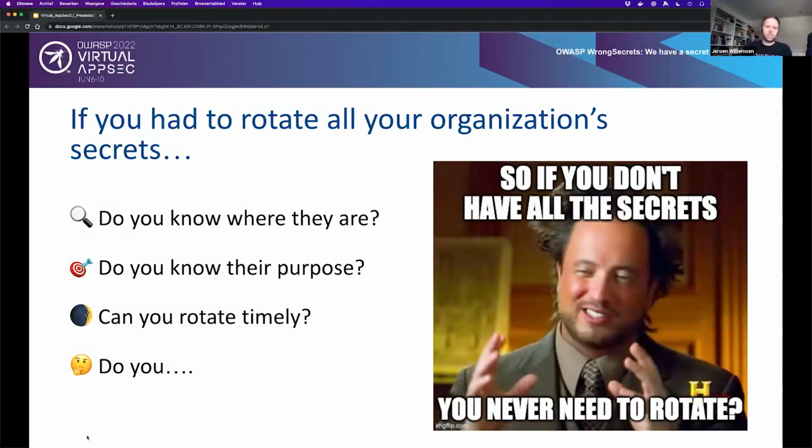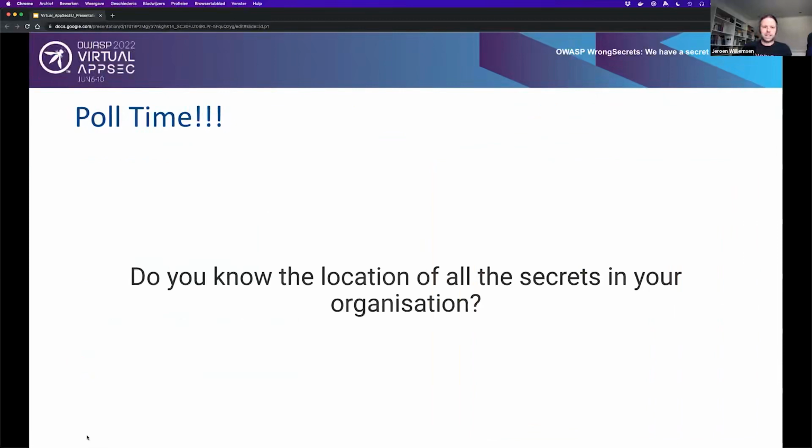So for this, it's again time for a little poll. On the right-hand side of your screen, there's a second poll which asks: do you know the location of all the secrets in your organization? This poll has been on for quite a while, and we have quite a few responses from what I can tell. Oh, it's still growing. Pretty cool. So let's jump in at 30 responses.